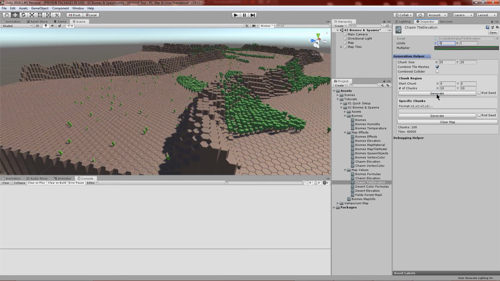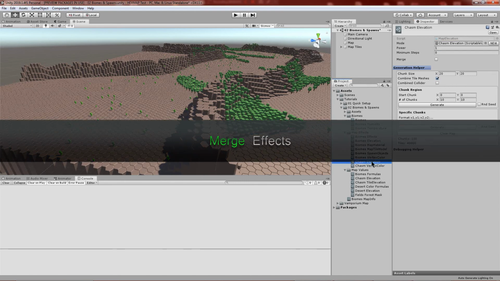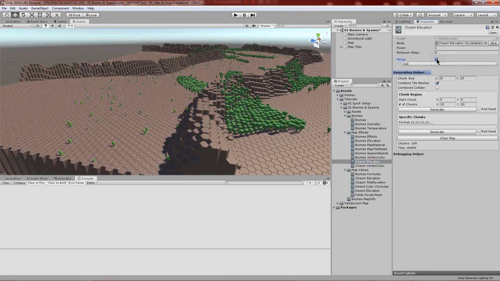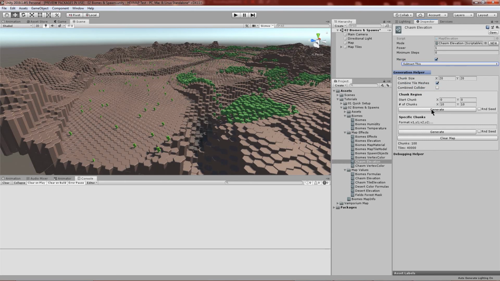Previewing it, you can see this effect also overrides the coloring of the entire map. So let's fix the overrides now. In the elevation effect, I'll check merge. By doing this, I am presented with a merging mode. The default add mode will create mountains, so I will choose the subtract mode. As you can see, this will create the chasm and the two elevation effects will be merged correctly.